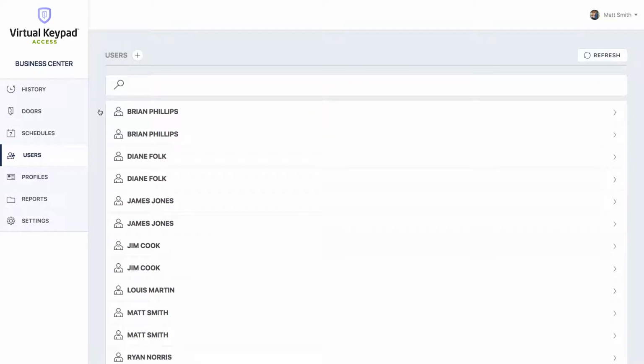Users on your system may have more than one way to interact with your system. They might have a user code that they type in at the keypad and a proximity card or token they use at an access control reader. Previously, if you wanted to have a user with a code and a proximity token, you would have had to have two different users on the system. But now with virtualkeypad.com, you can have one user that has both a user code and a proximity token.